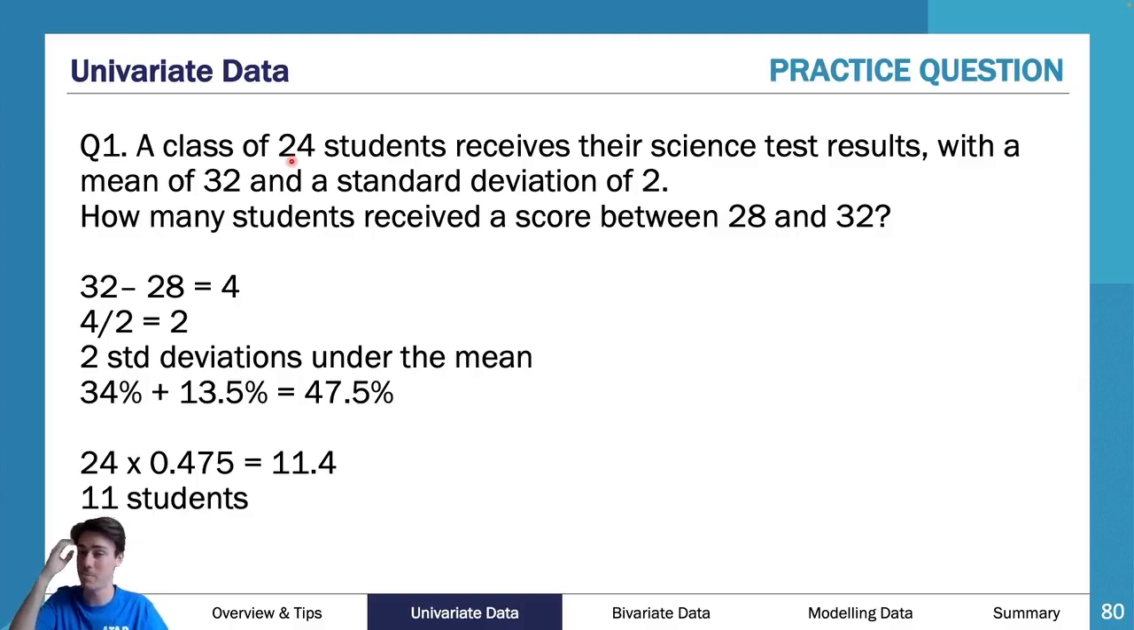So I've rounded down to 11 students. Really important that you do that. Please make sure you don't leave your answer as 11.4 students. There's not 11.4 students. You need to use common sense in these questions and say, all right, it's not a point.